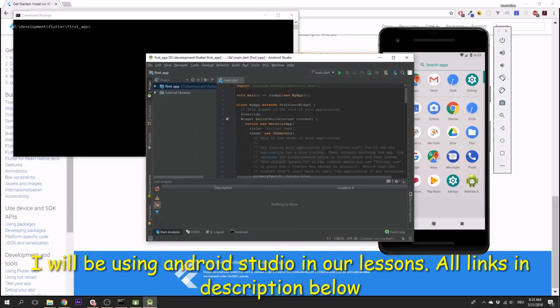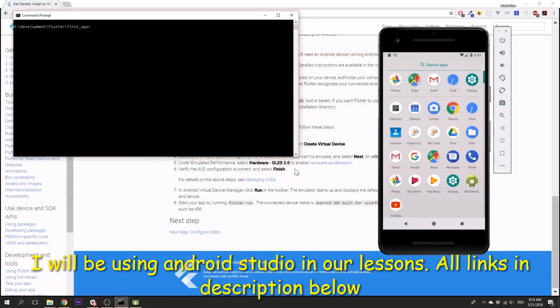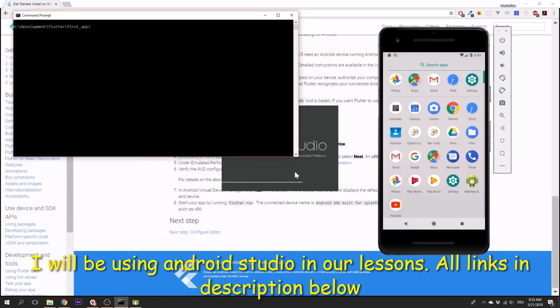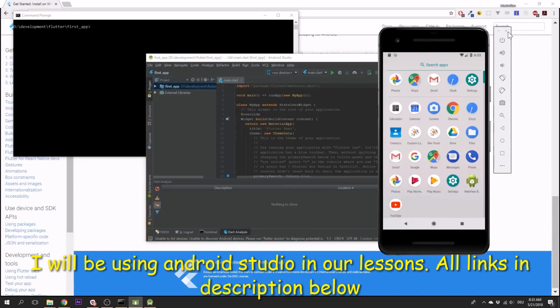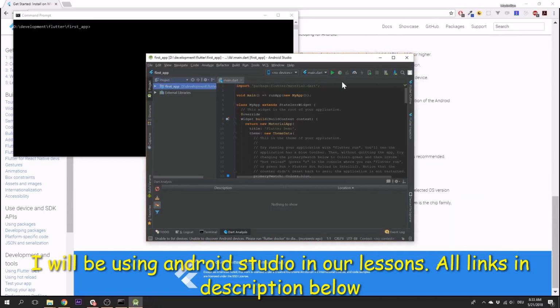And once this is done, you need to restart the IDE one more time. So let's do that. Let's restart the IDE again. And now we have Android Studio configured to support Flutter. Now, we still don't see our emulator here at the top, and therefore we still can't start our application. Let's quit the emulator for now.